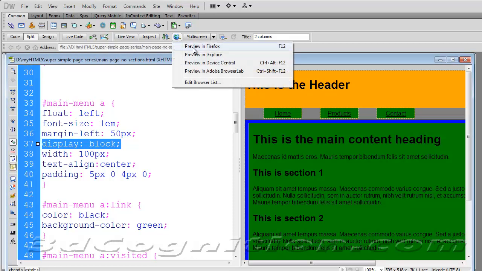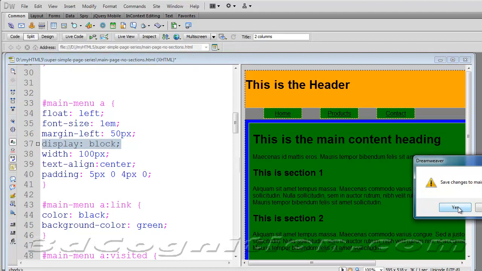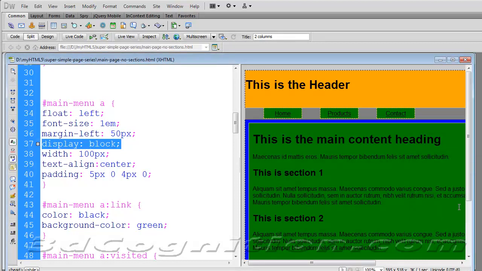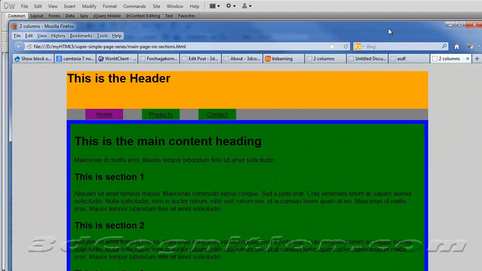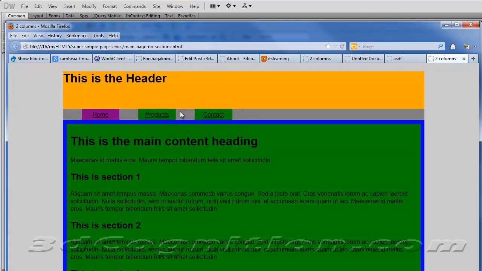Let's look at this. Preview it in Firefox, save the changes. See that? If I hover anywhere, the whole box highlights. If I didn't have display as block, it would only highlight when I hover over the actual text of the word.